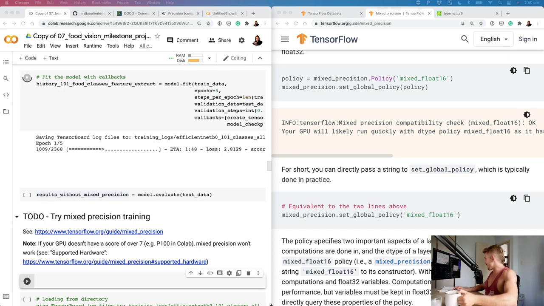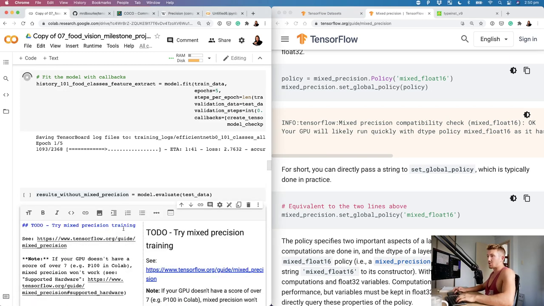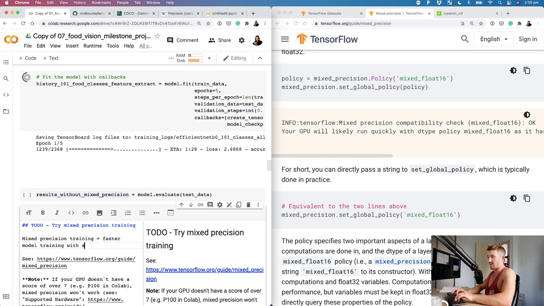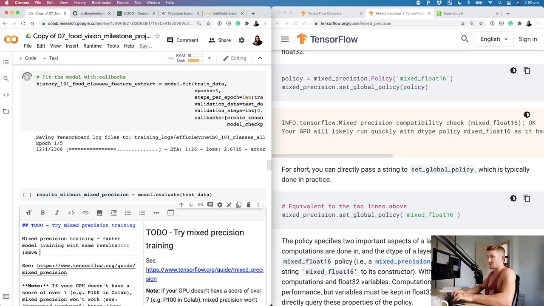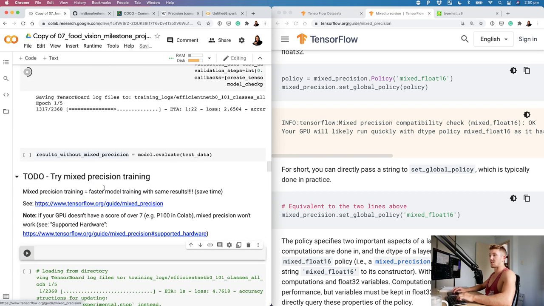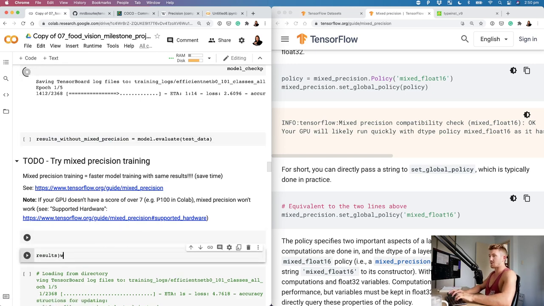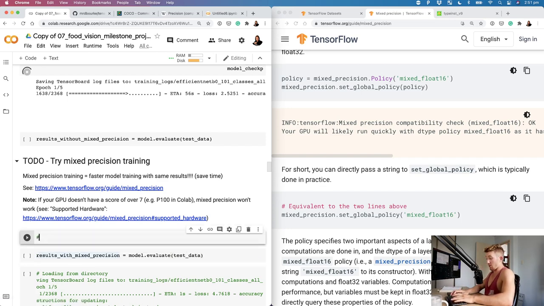This word really got stuck in my mind. Visualize, visualize, visualize. Oh, SLM says, why is mixed precision good? Try mixed precision training. Mixed precision training equals faster model training with same results. Save time. So that's the experiment that we're running right now. Results without mixed precision training, and eventually we want to run results with mixed precision equals model.evaluate test data.